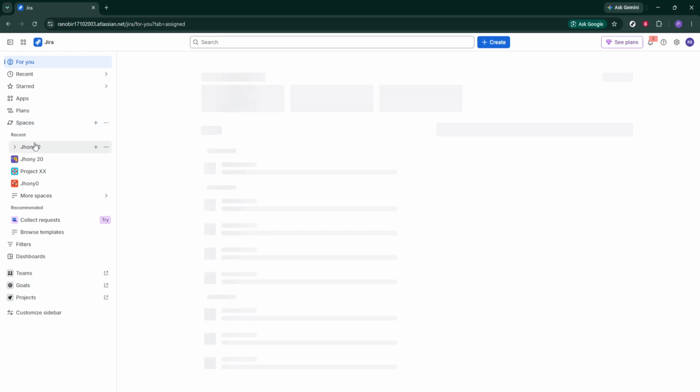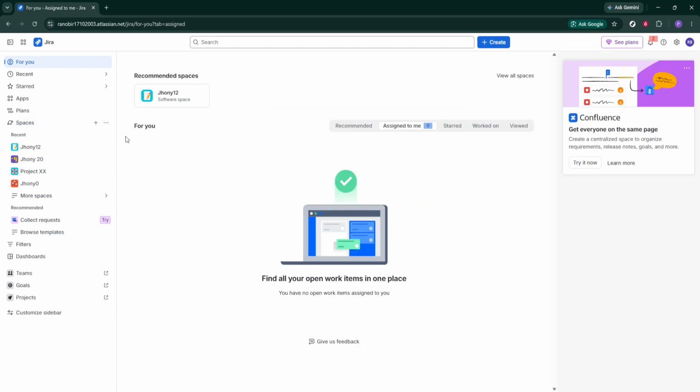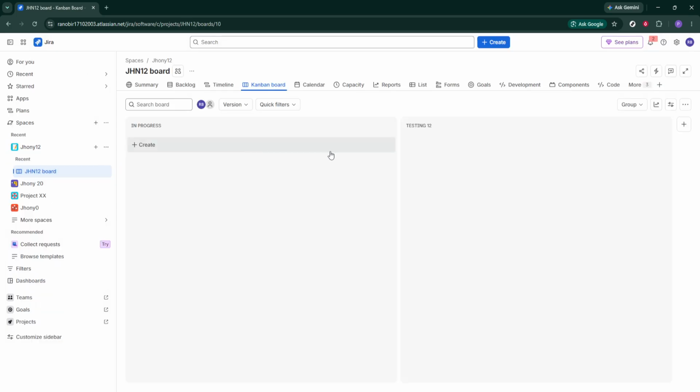Now that you're on the main dashboard, look for the board where you want to see the labels. This is where all the magic happens. It could be a Scrum or Kanban board, depending on your project management style. Click on the board to enter it.